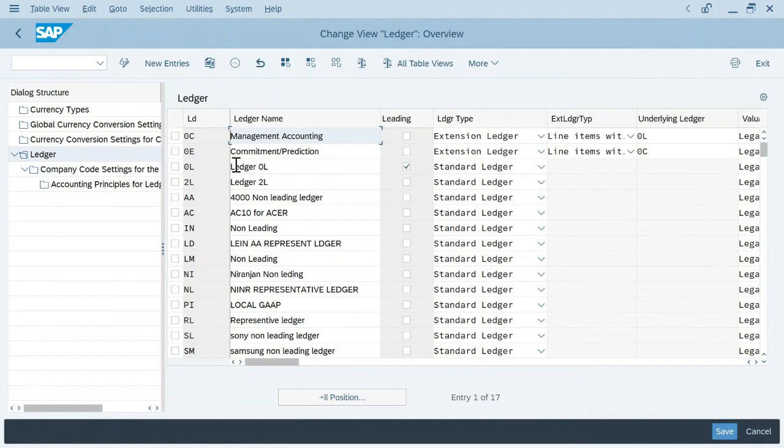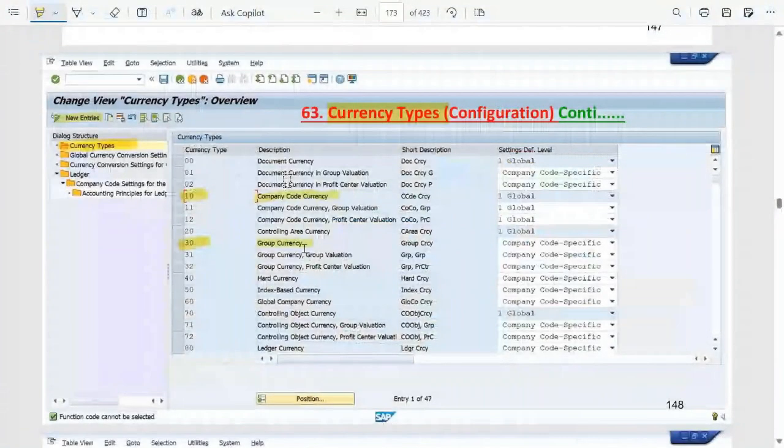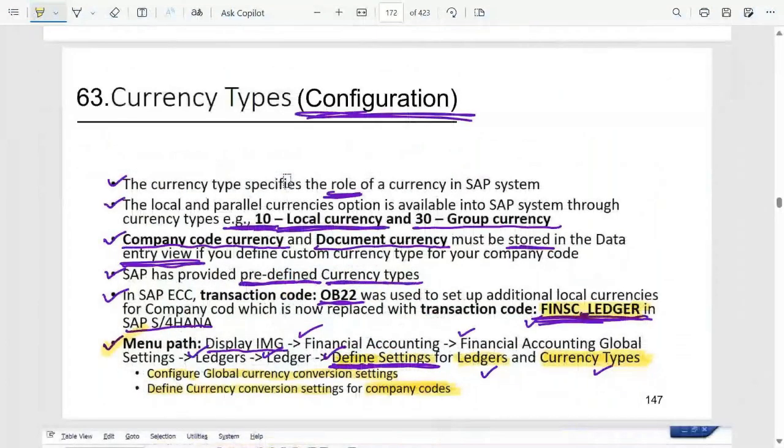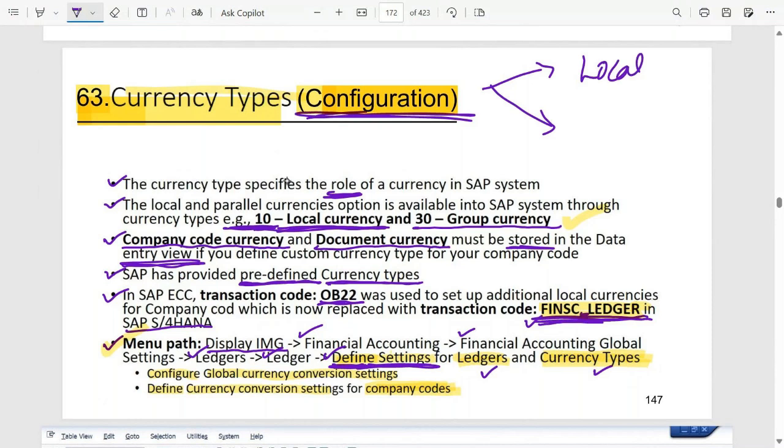Here you can see this is relating to the currency types. What are the currency types available? Just now I explained to you. There are different currency types available, but majorly we are focusing on two types of currency: one is 10, local currency, and another one is 30, global currency. So the currency types here are none other than local and global currency.